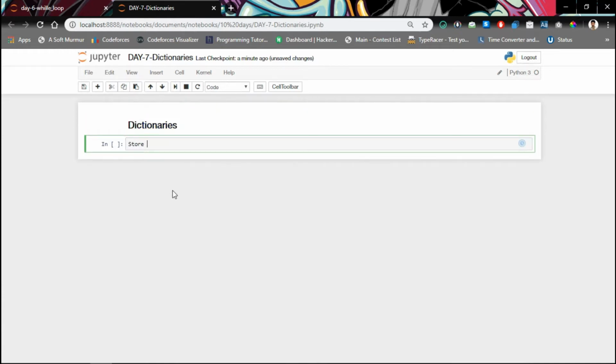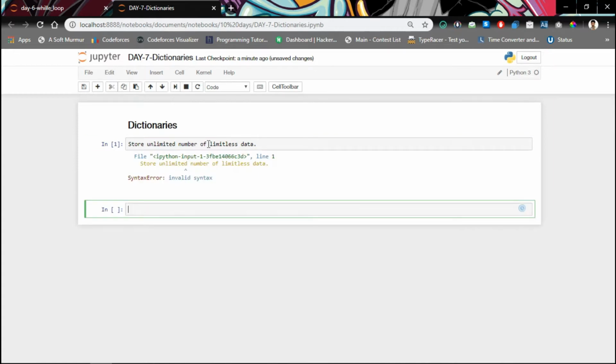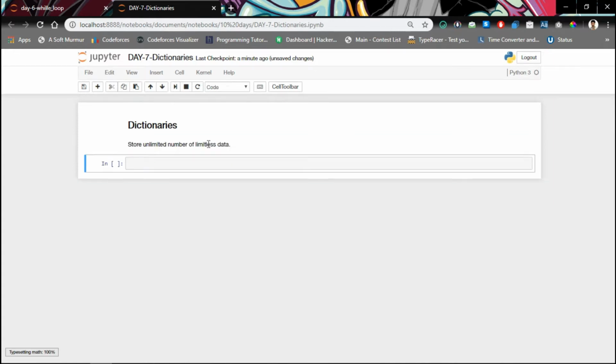You can store unlimited data. In a dictionary, this bracket represents dictionaries.